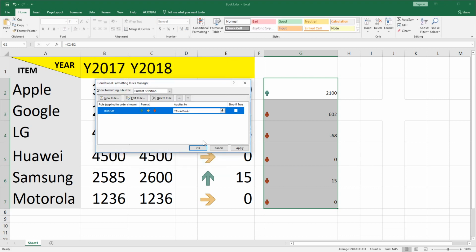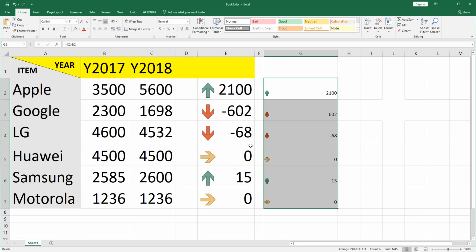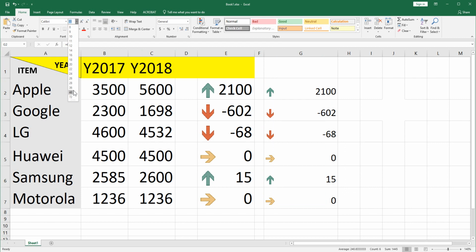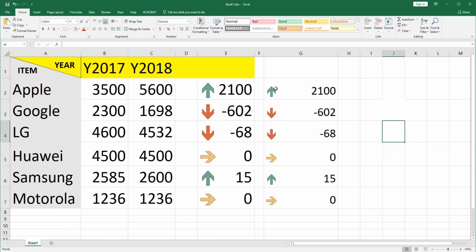Click OK. Click Apply. Click OK. Now let's enlarge the size. Now you can see all of them have the correct indicator. So that's how conditional formatting is done.